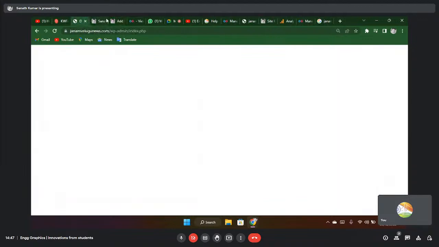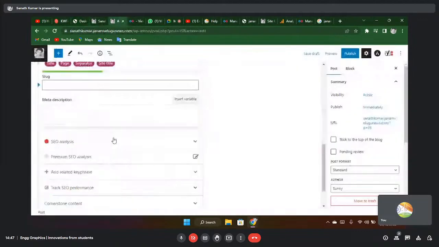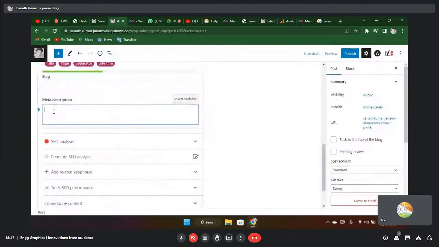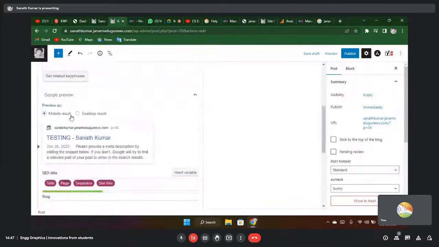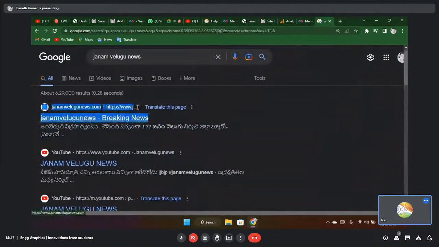I will just go to the dashboard. We will edit this later. First, slug, SEO title, and meta description. This meta description is nothing but this thing, this description. This is the meta description. This is the title, and this is the URL. So we are now going to edit this.